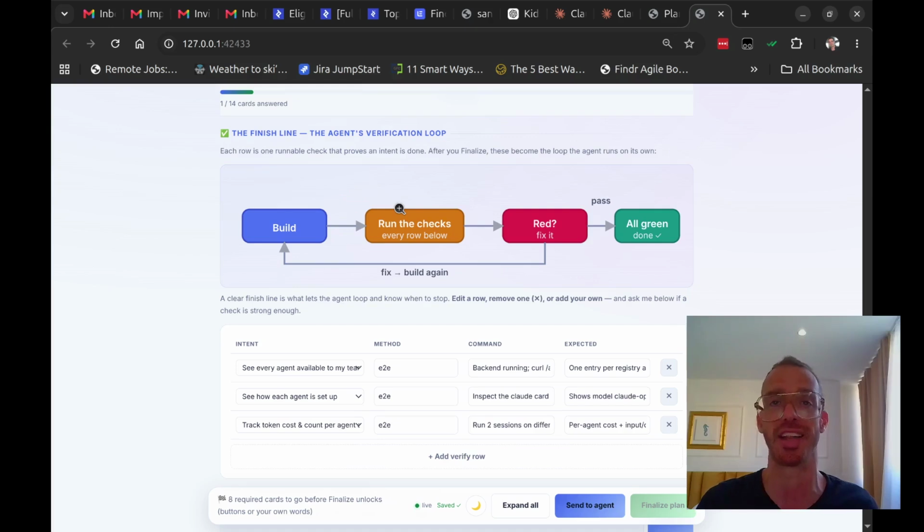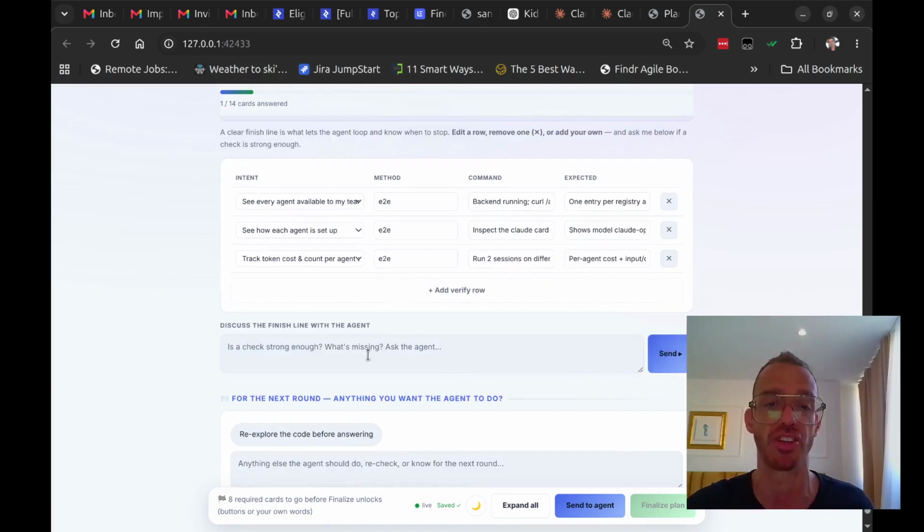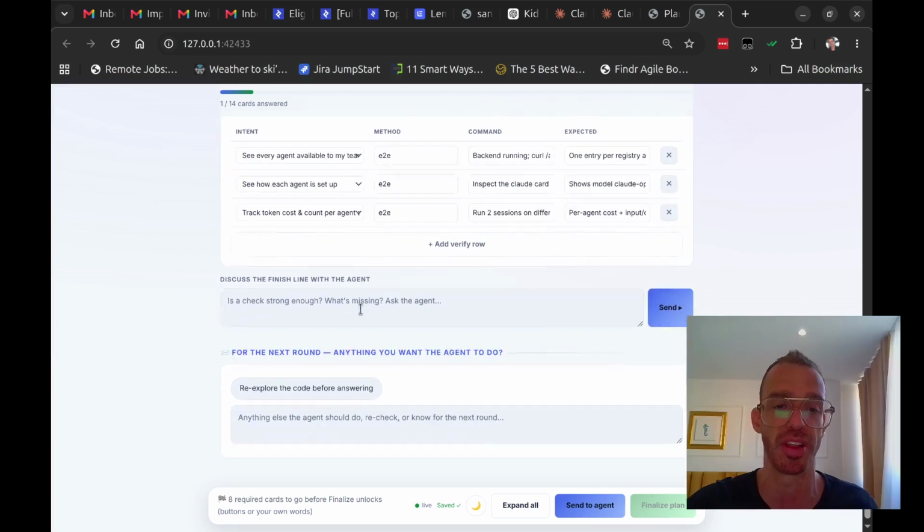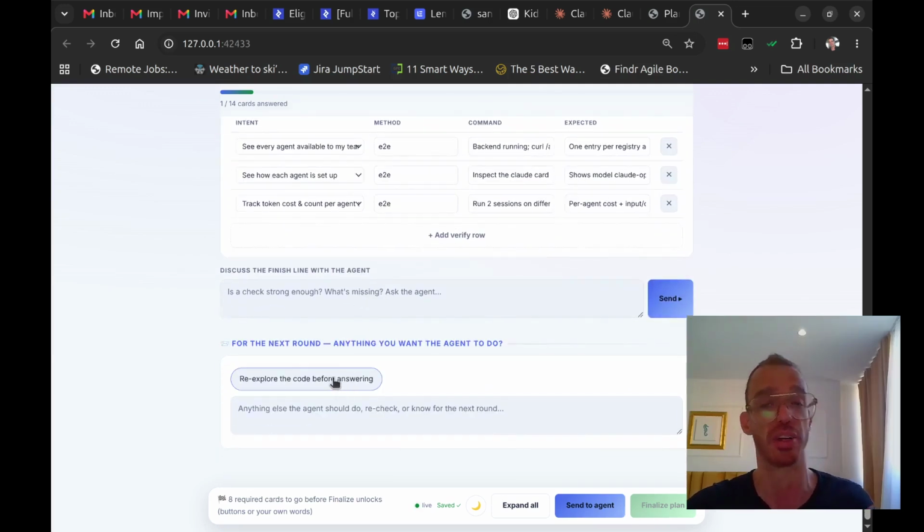And of course, last but not least is the loop or the verification loop. This is how we will verify. We can add more verification or have a whole discussion with it. We can even kick it off to re-explore the code again. Each of these steps, you can always send it back to the agent. It will collapse and restart and give you the next iteration.